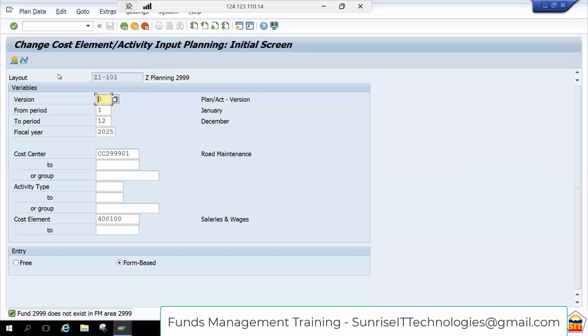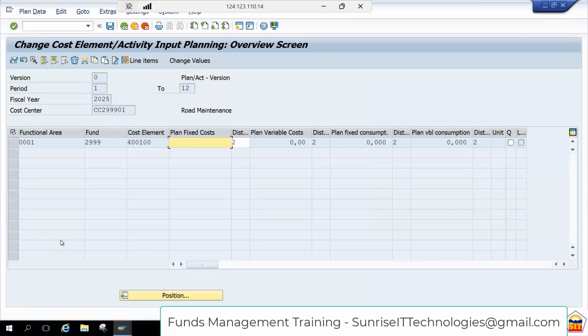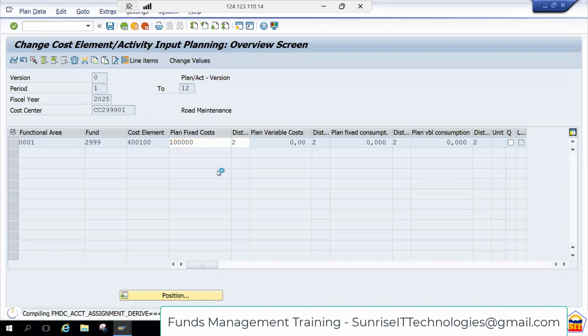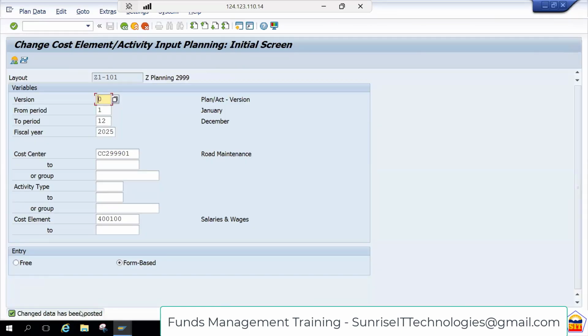So once again, we can click on the overview screen. Now the system has also added this field in the table. So for example, the planned value we want to enter is 100,000. Press enter and then you will be able to save it. So you can just see the data has been posted.